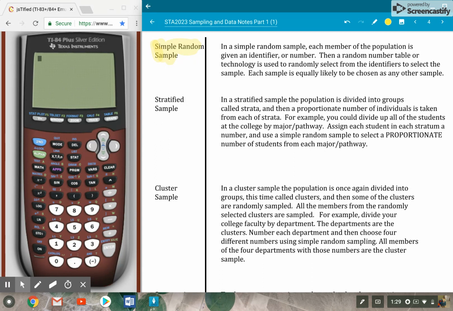From there, we could head into the stratified sample. And in a stratified sample, we take that population and divide it into groups, and in the stratified sample, they're called strata, and then a proportionate number of individuals is taken from each group, that is, from each stratum.